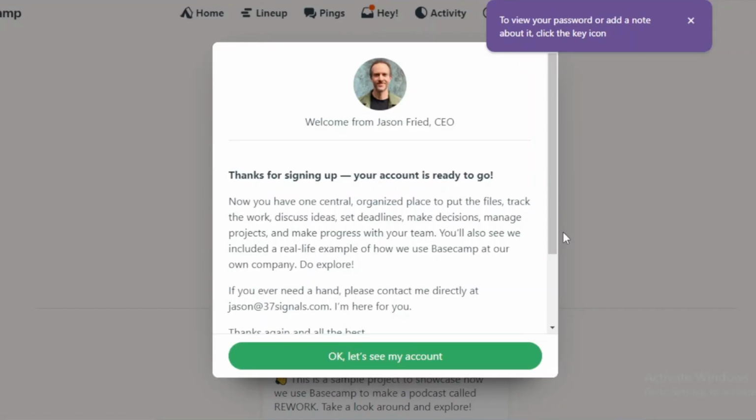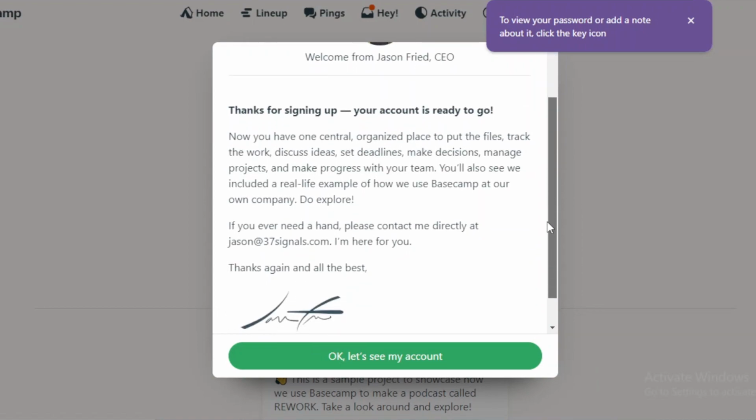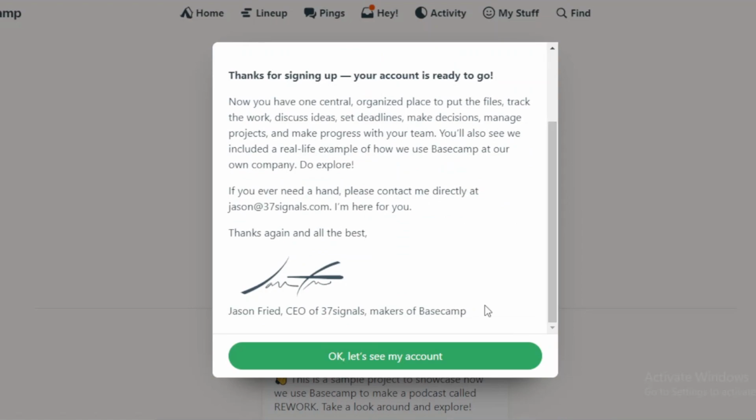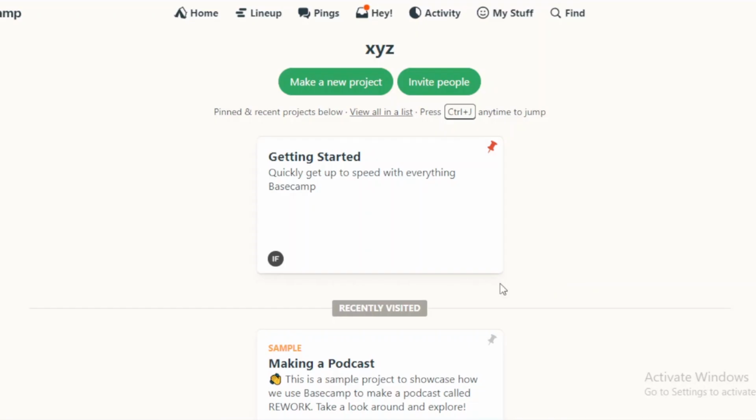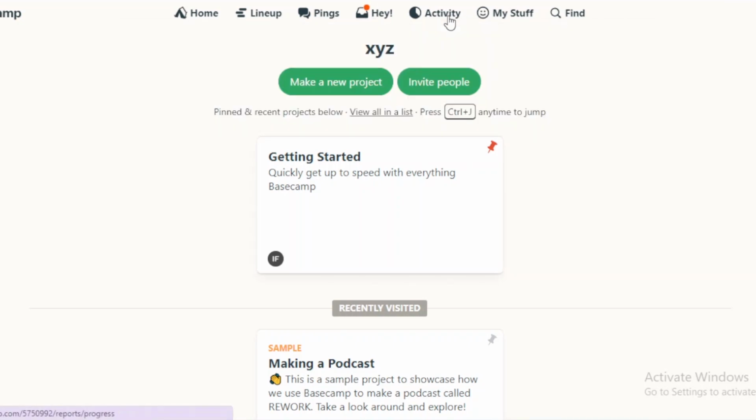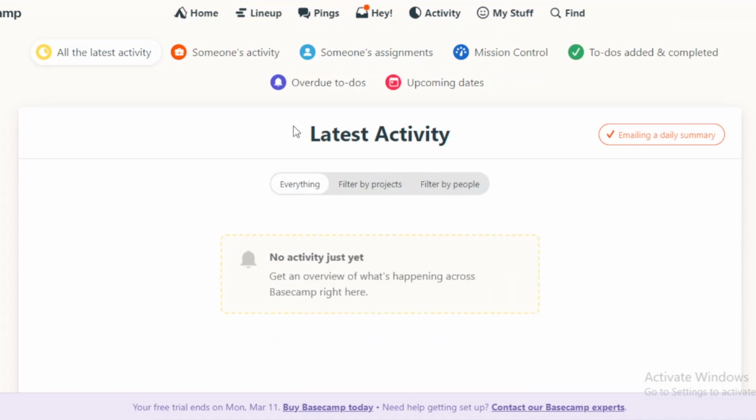Okay, so now we've signed up and this is how our basic Basecamp project dashboard looks. So let's head over to seeing the account. This is how our dashboard looks. Here is a hey notification for us welcoming us to Basecamp. This is the activity section where we're going to see our activities or notifications, anything that we've missed, our members' activities, someone else's assignments, mission control, to-do list, upcoming dates, overdues, and so on and so forth.